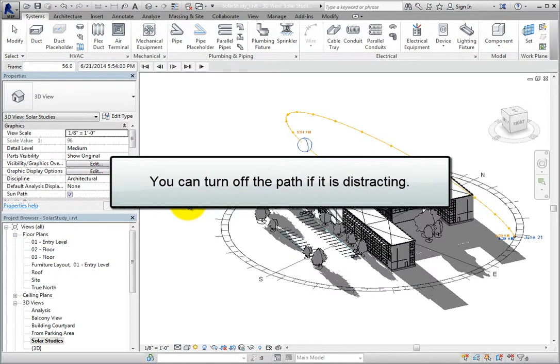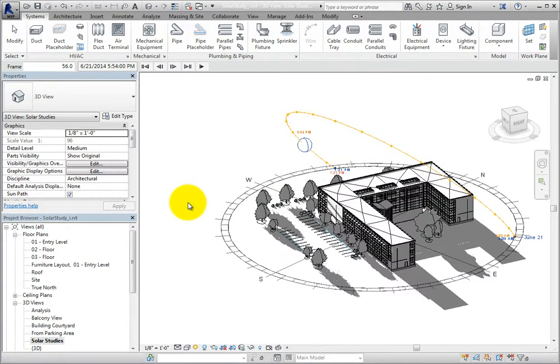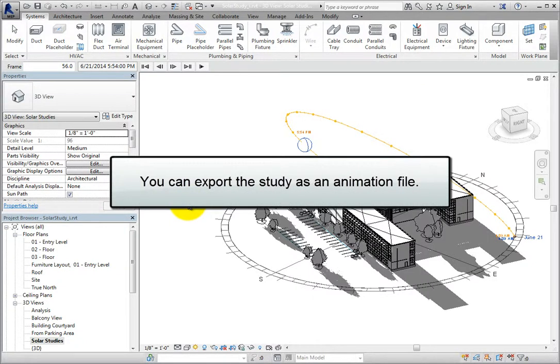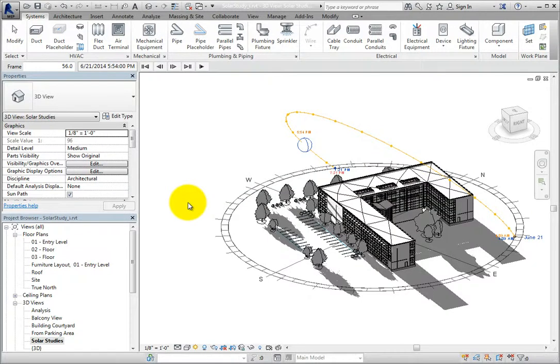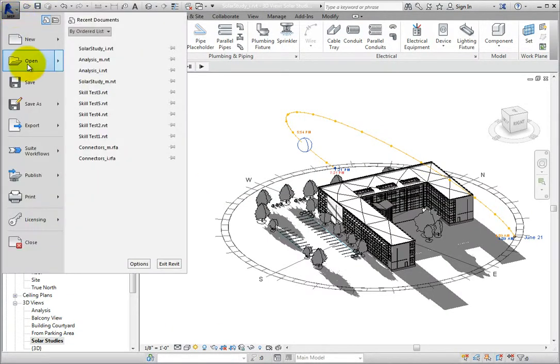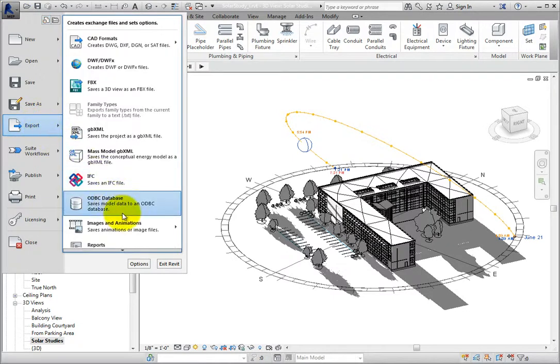You can also turn off the sun path if you find it distracting. Revit can produce a solar study regardless of whether the sun path is on or off. Right now, we're only previewing the solar study within Revit. If you wish, you can export the solar study as a separate animation file so that it can be shared with others. To do this, expand the application menu and choose Export, Images and Animations, Solar Study.